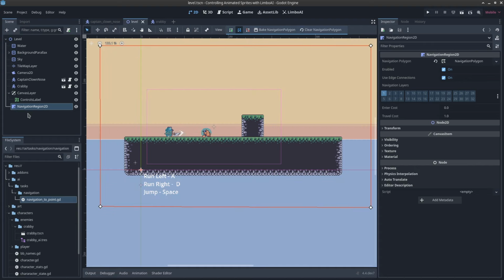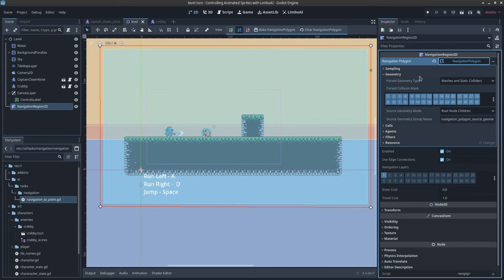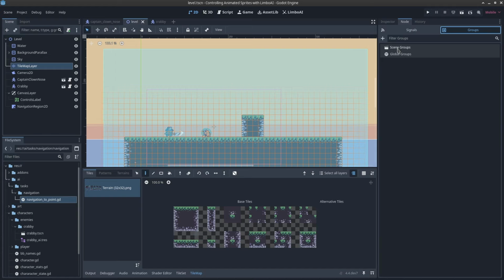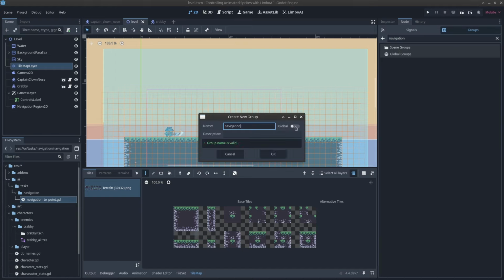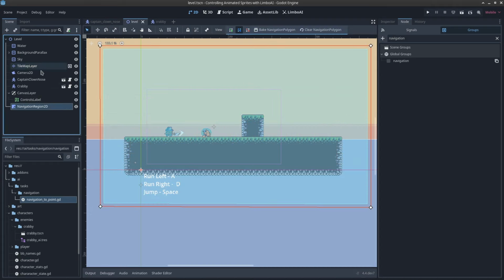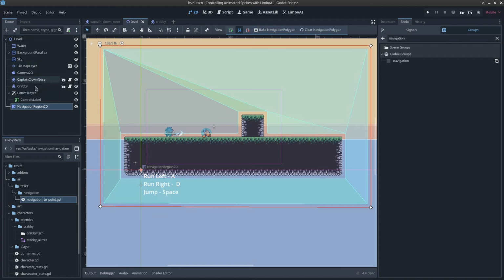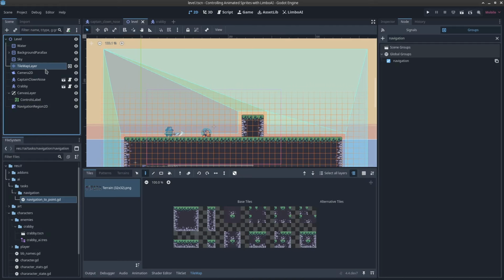Or if you don't like having to set up the hierarchy that way, you can click on navigation region, go to navigation polygon, down to geometry, source geometry node, and you can do group with children. So you could either use this group name or you could just say maybe navigation and then click on tile map layer, go to node groups, add the group navigation, hit enter. This can be a global group, sure. Hit OK. And now, because it has the group name, this and any child nodes of this should be included. If I hit bake, then it will work as well. So that's a couple ways you can do it anyway.